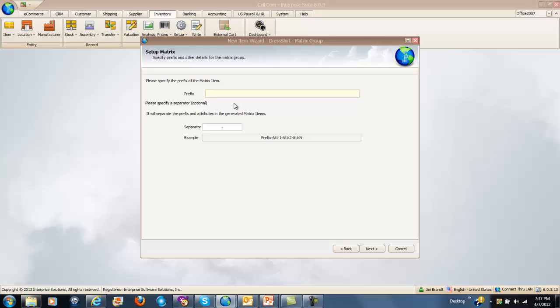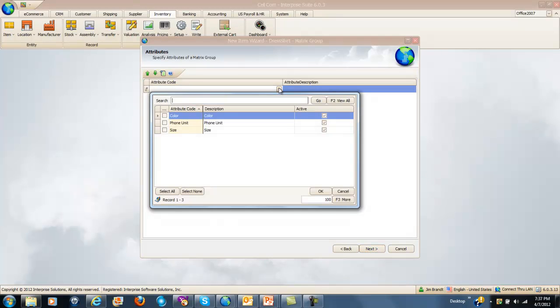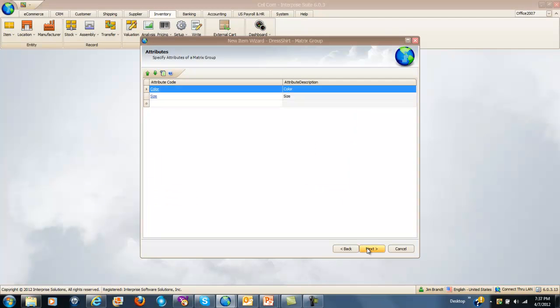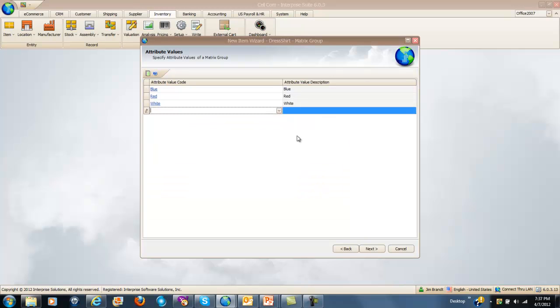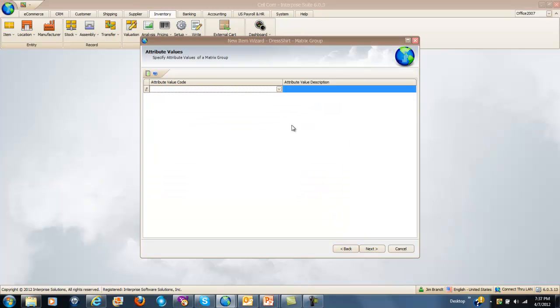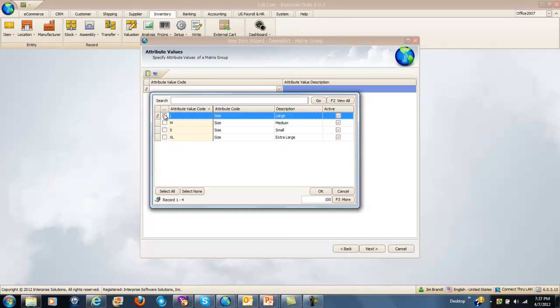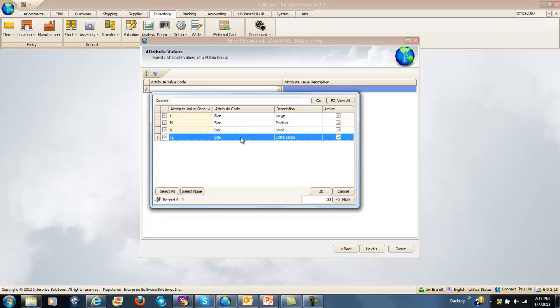For prefix, dress shirt. Separator as a dash is just fine, so it'll be dress shirt dash attribute 1, attribute 2, and so forth. Now for the attributes, I want to do color and size. Now for the first attribute, for the color, let's do blue, red, and white. And next, for the size, let's do all of them. Small, medium, large, extra large.